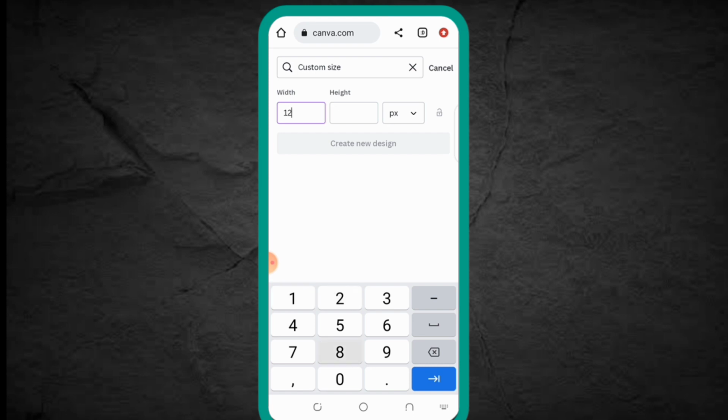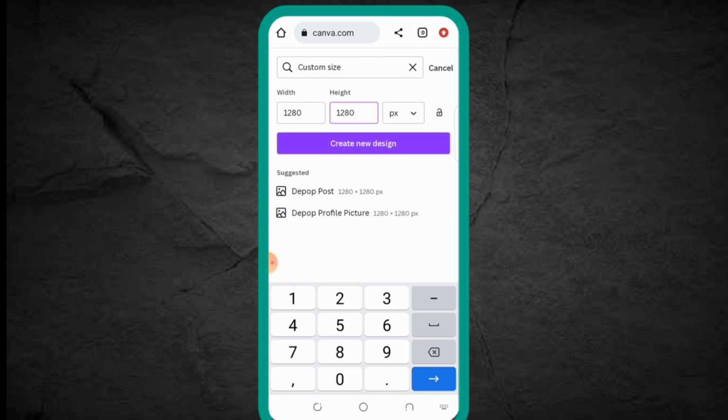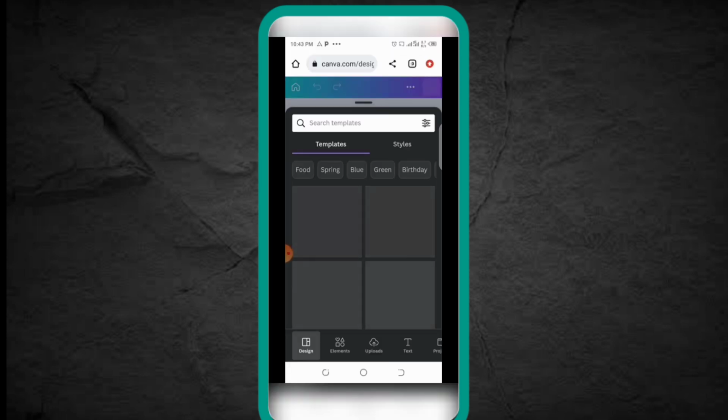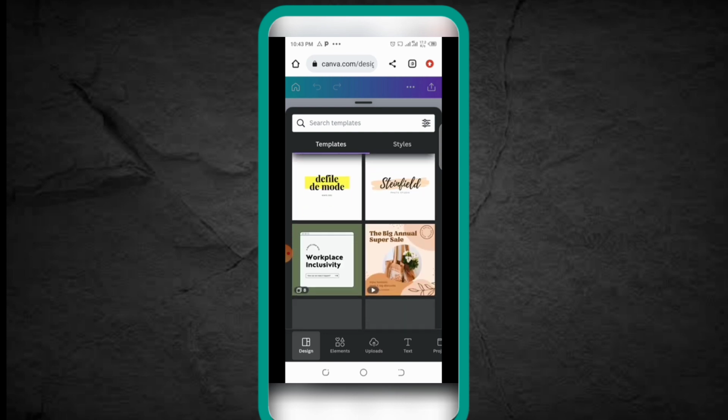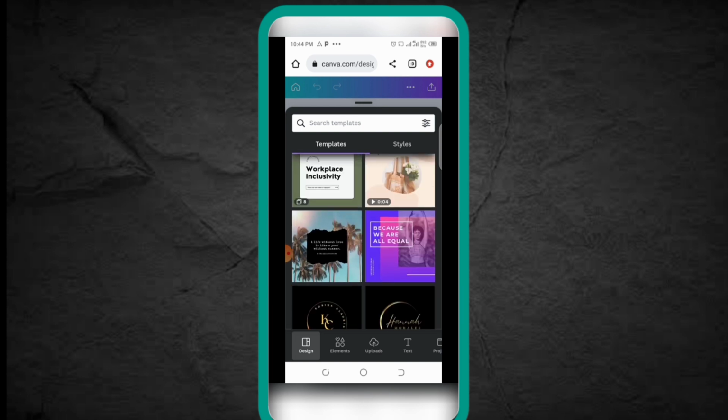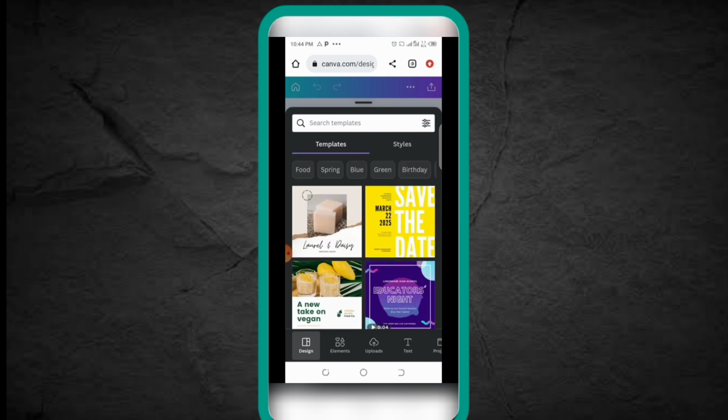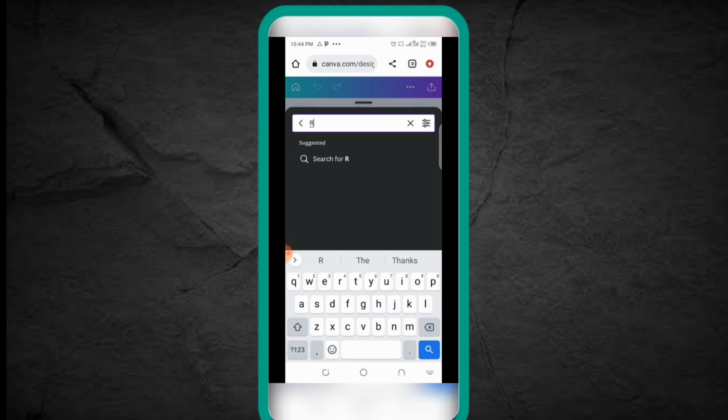In width I'm going to input 1280 and here 1280 also. So here it's telling me to search for template, right? What we are going to design here is a simple restaurant flyer, a burger flyer, right? You know, burger flyers mostly carry a red background, so I'm going to go to this search and search for red background. I'm going to click on search.